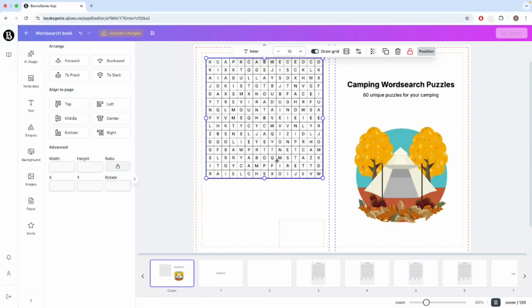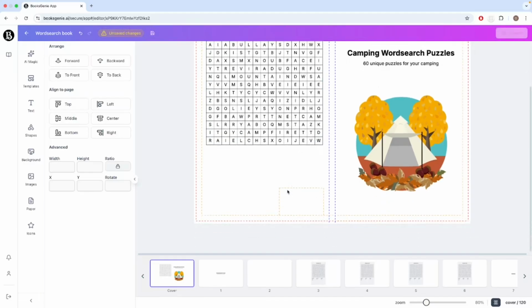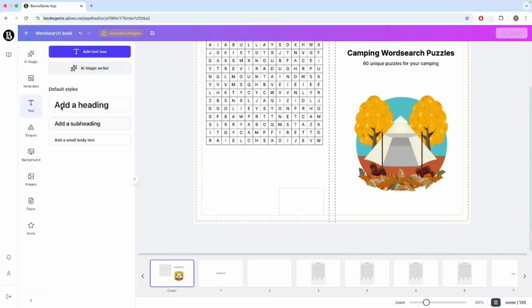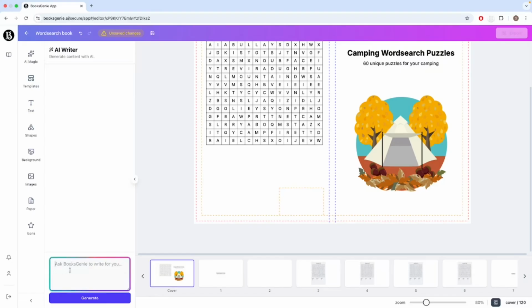And then I usually like to add some copyright notice on the cover of the book. So to do that, I just go to the text here and then go to the AI writer to get something. So I'm just going to ask the AI to write something for me by saying, write a copyright notice for a puzzle book.